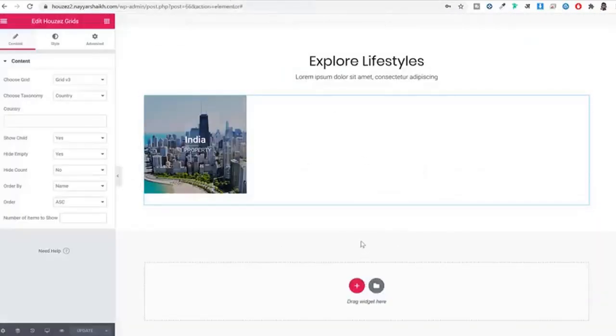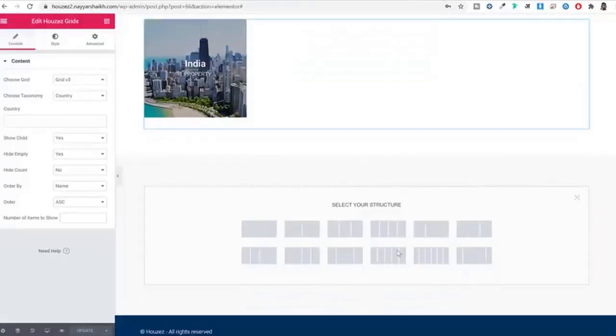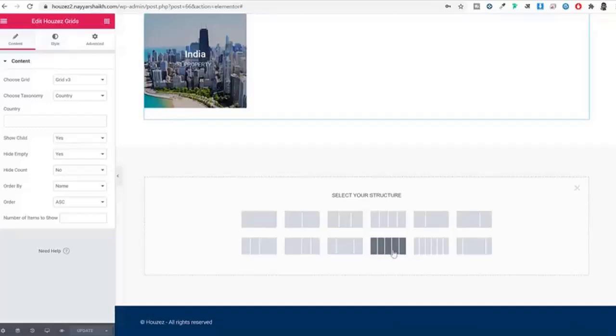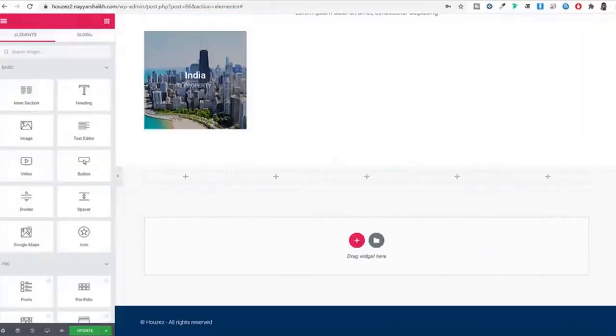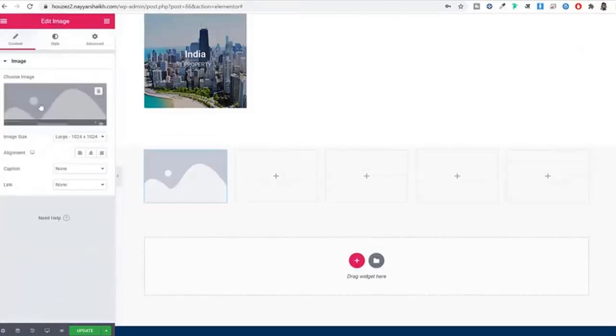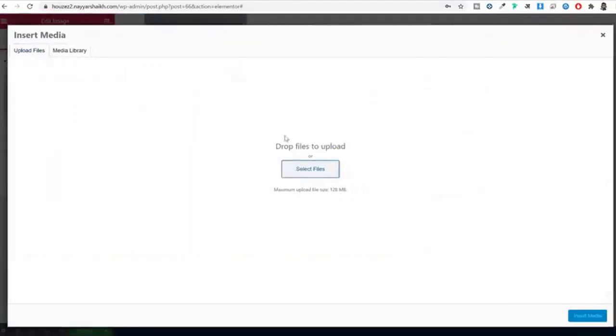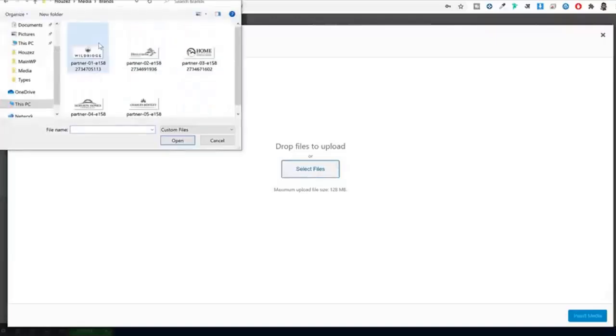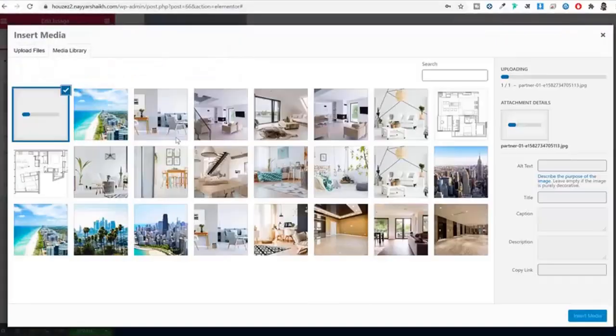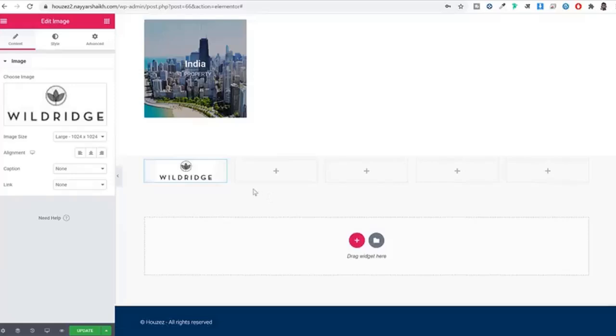To do that, I'll just add a new row. And this time we'll select 5 columns, which is this option, 5 columns. And inside each column, I'll just add this simple image. So I can just drag and drop this image element over here, upload my image for this option for brands. So open this brands folder, upload this image. Now click on insert media and this is now added.